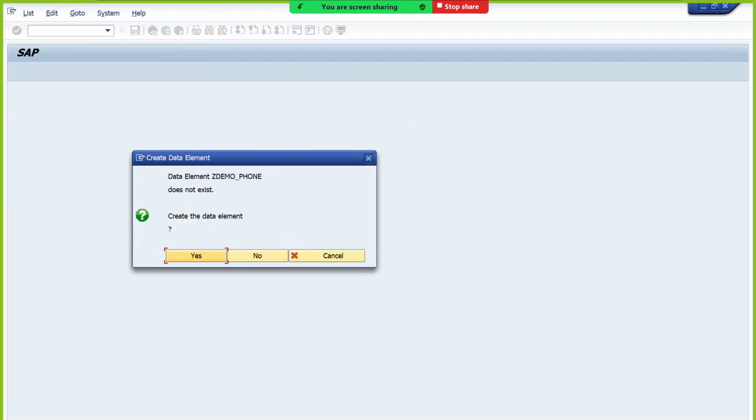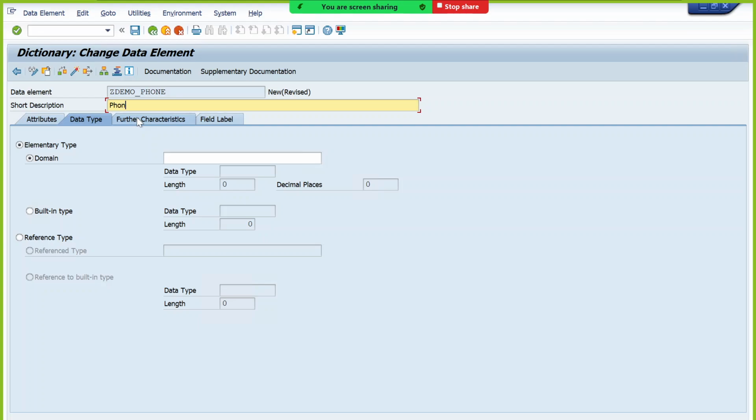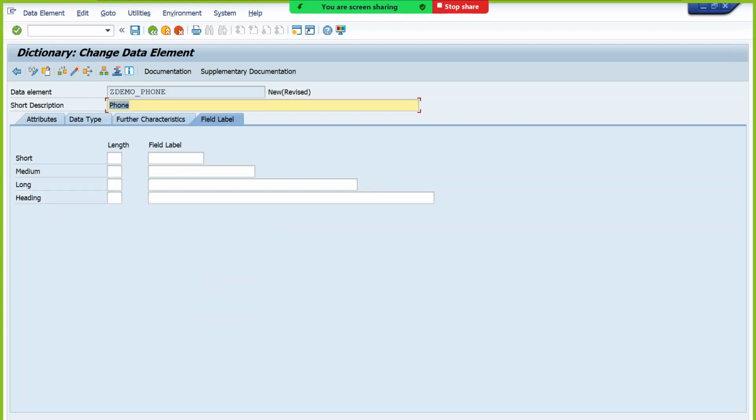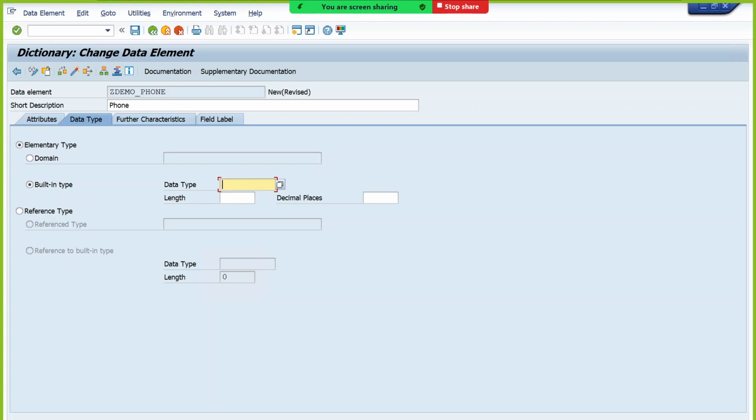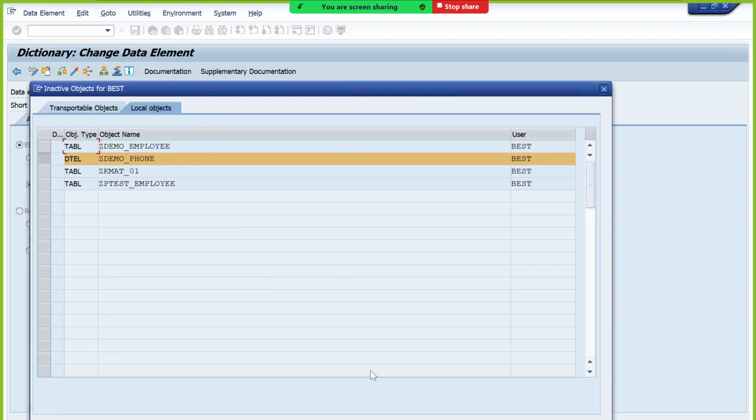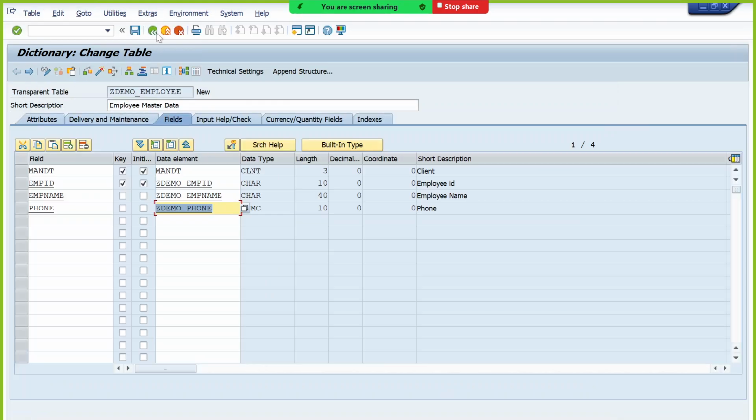Phone is also not available. Let me create phone number. Here also I'm not using any domain. I'll just use built-in types. You know how to create a domain. When you are practicing, create a domain for every table field and every data element. I'll take NUMC 10 for phone number. Activate the data element. Go back.